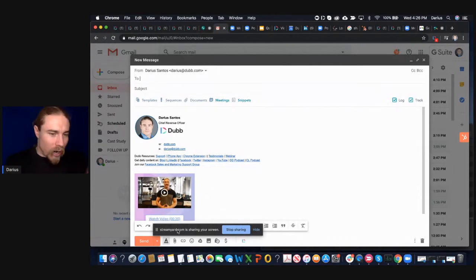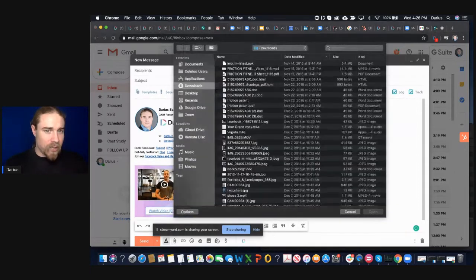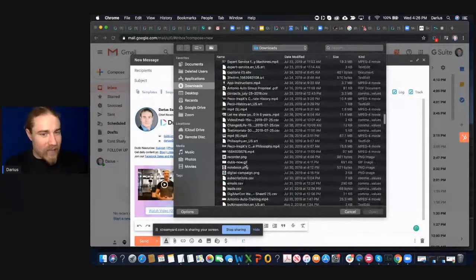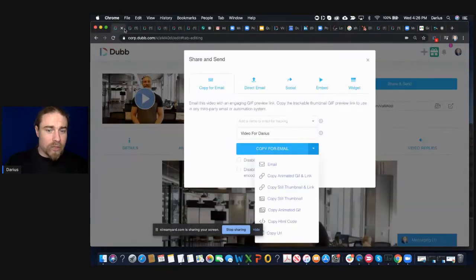Right. So here I'm going to do a rough example. Pretend this is an Infusionsoft template and I'm building it. I'm going to first have to insert an image from the computer. So I have to generate that GIF first. I can use Dubb to do that. So any video you create on Dubb, you can download the GIF. You see here it says copy still, or copy animated GIF or thumbnail.